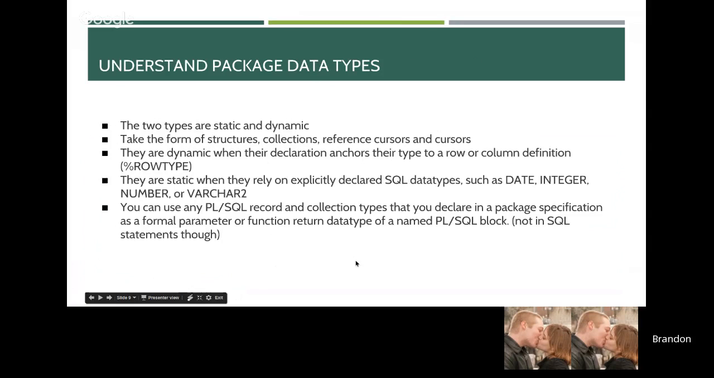Now, understanding package data types. There are two general types of data types within a package, static and dynamic types. They take the form of structures, collections, reference cursors, and cursors. The difference between them is they're dynamic when their declaration anchors their type in a row or column definition using the %ROWTYPE attribute. And they're static when they rely on explicitly declared SQL data types. I have examples here: date, integer, number, varchar2. So that's how we can differentiate between those two.